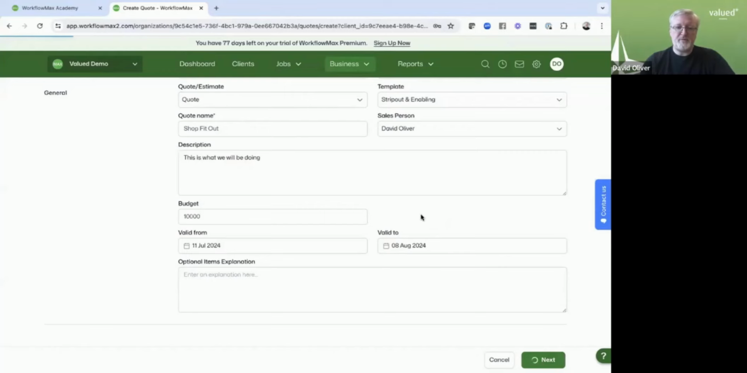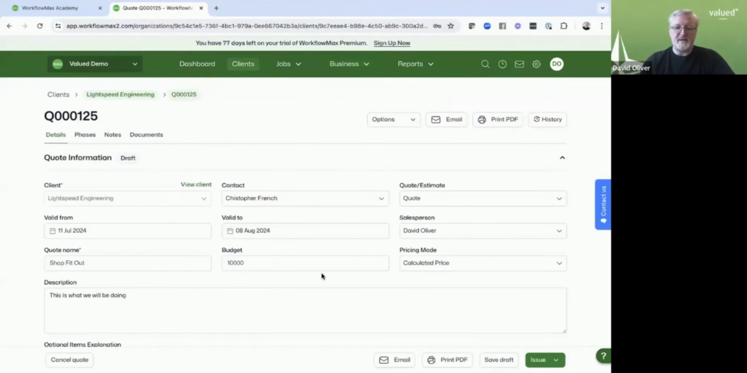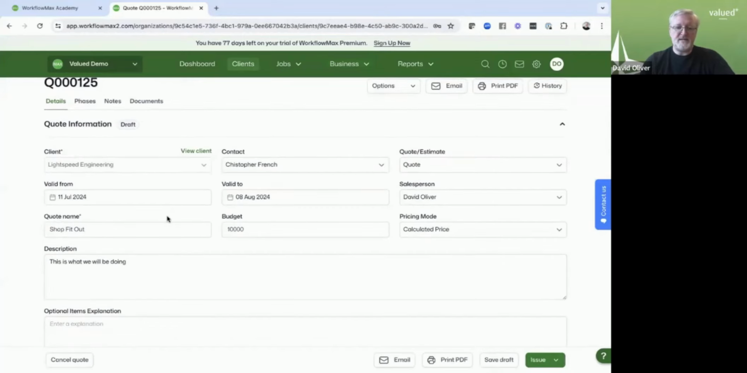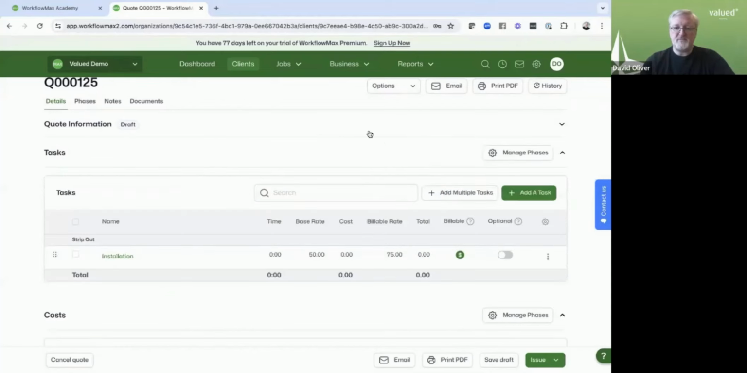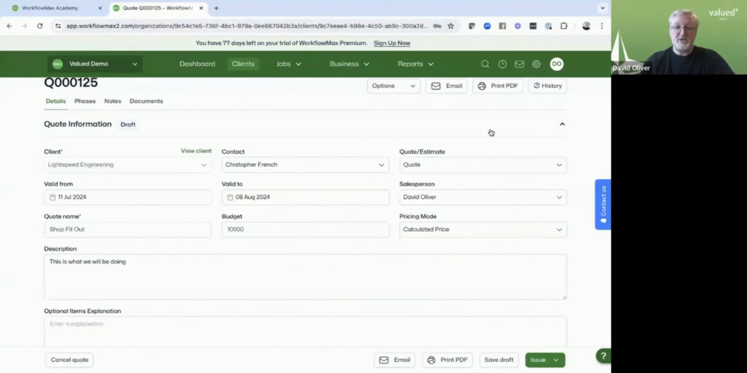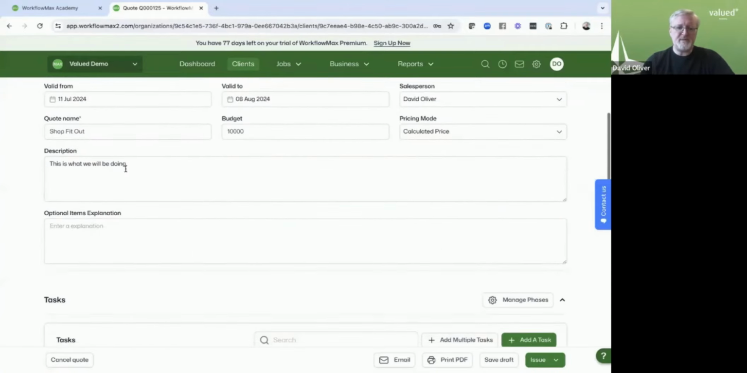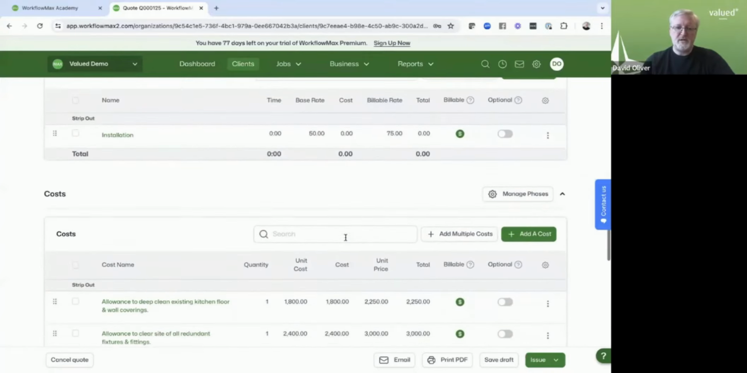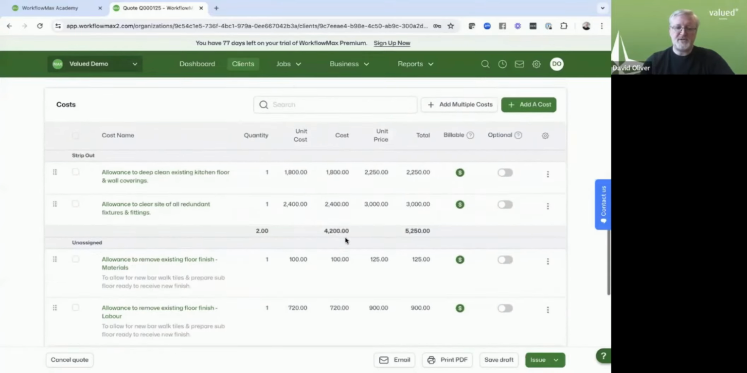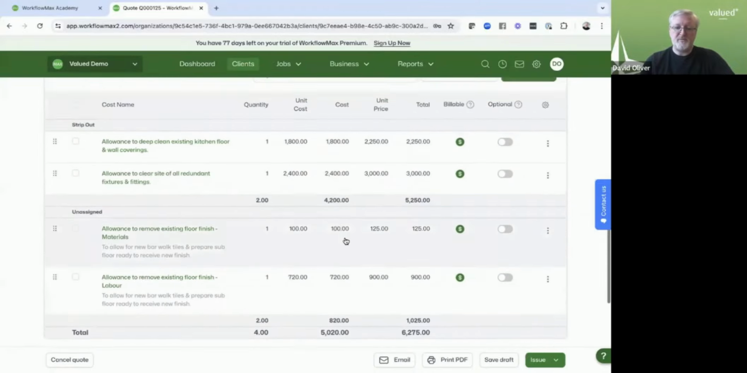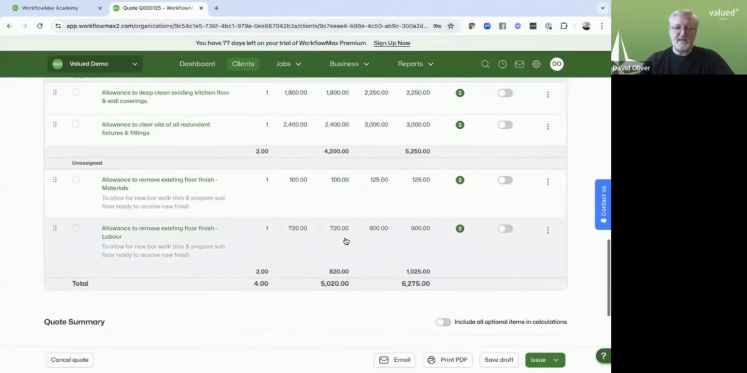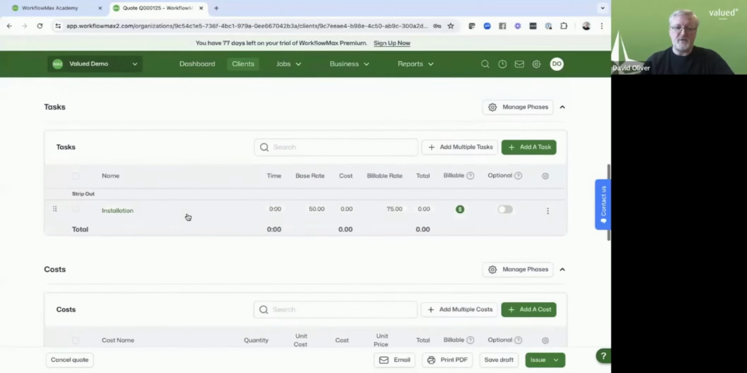So we're going to see at the top of our quotation, we've got all of that there present. Once again, we've got that inline editing capability, so I can always make amendments to this as I see fit, right up until the point that I issue this quote. There's my description, there's my optional explanations, and you can see that we've now got tasks and costs within our quotation. We've also got a summary at the bottom. So right now, my template gave us the fact that we've got an installation task. It's giving us a rate, but it's not giving us a number of hours.